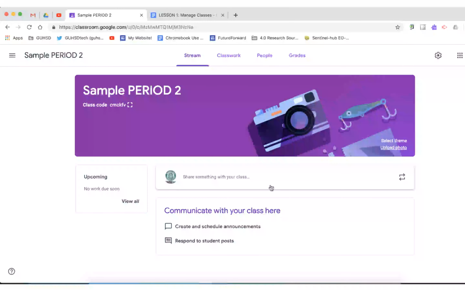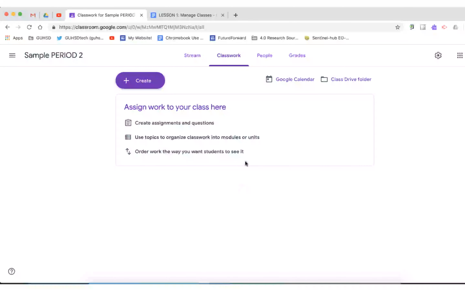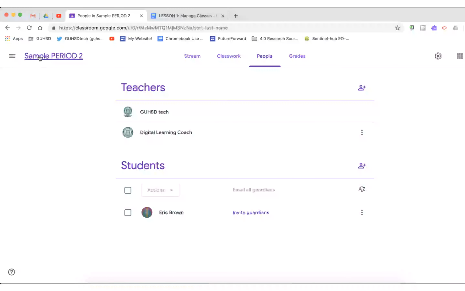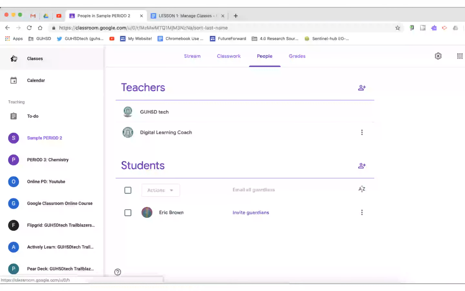Let's take a look briefly at the interface. We have an upcoming column over here. We haven't listed any assignments, so we don't have any upcoming assignments for us. We have a couple tabs at the top. This is the stream where announcements and posts can be made. Classwork, this is where you're going to be organizing all of the course content that you include in your course. These are the people that are in your class. You can add co-teachers and you can add students. And this is the grading section. Let's take a look and head back to our home base for Google Classroom.